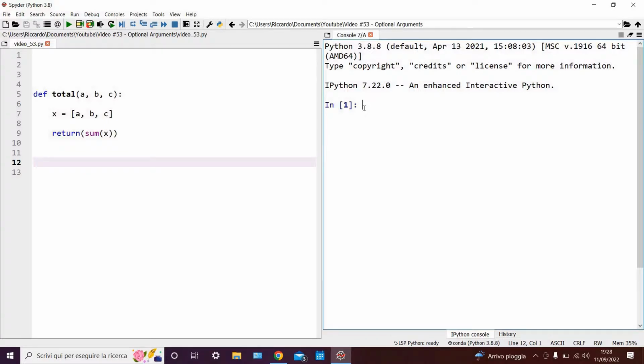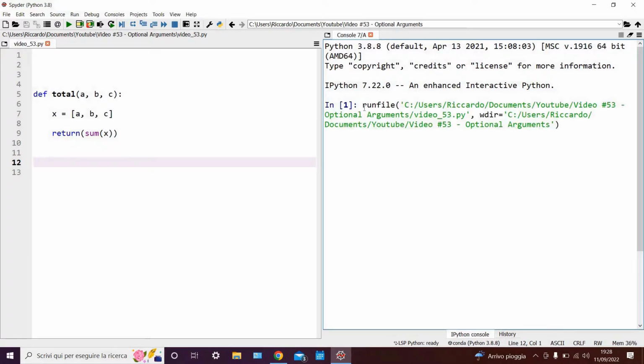Let's start off today with an example. Look at the code on the left-hand side. We have a function called total, and it returns the sum of its three inputs, A, B, and C. So if we run our code, and on the right-hand side we write total of 1, 2, 3, this will of course give us the value of 6.